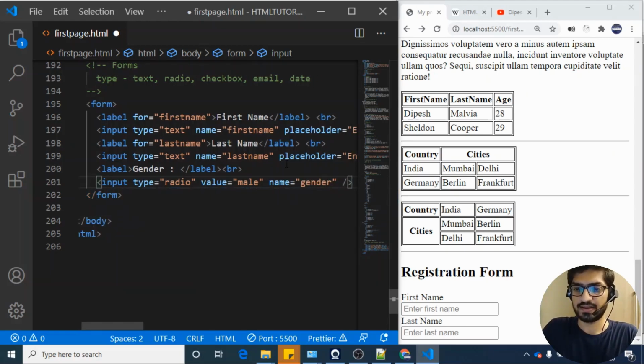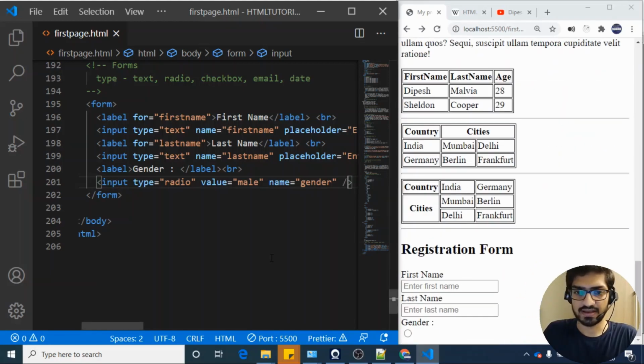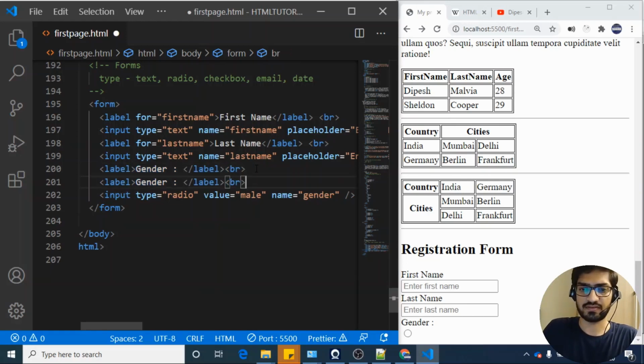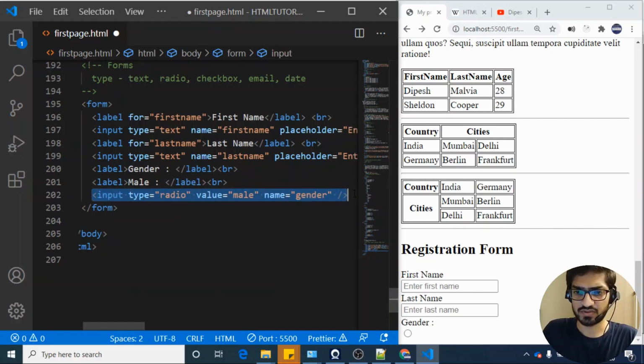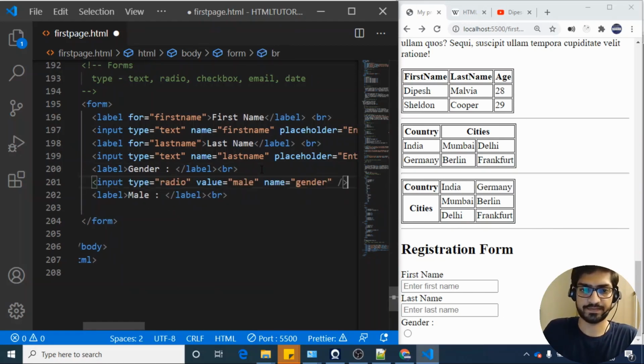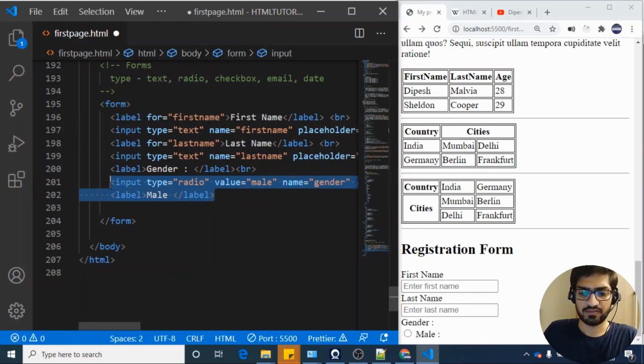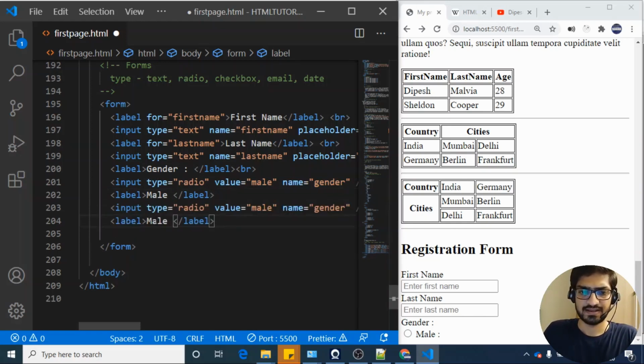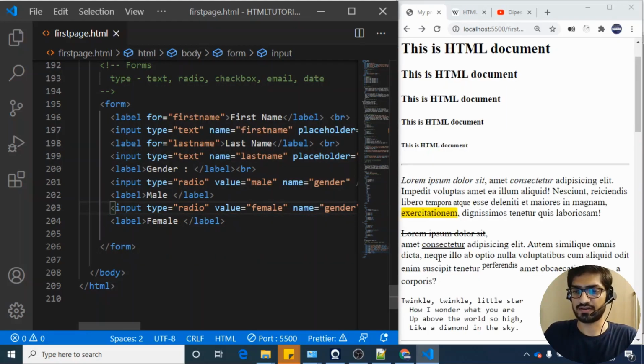Okay, so we can see we have a, okay, I need to add a label here. Sorry, this label would be male and this label should be near to this gender. And I want to remove this. So now you can see that I have a male and I want to add a similar one for female. I will add it for female. Value would be female and name will be gender.